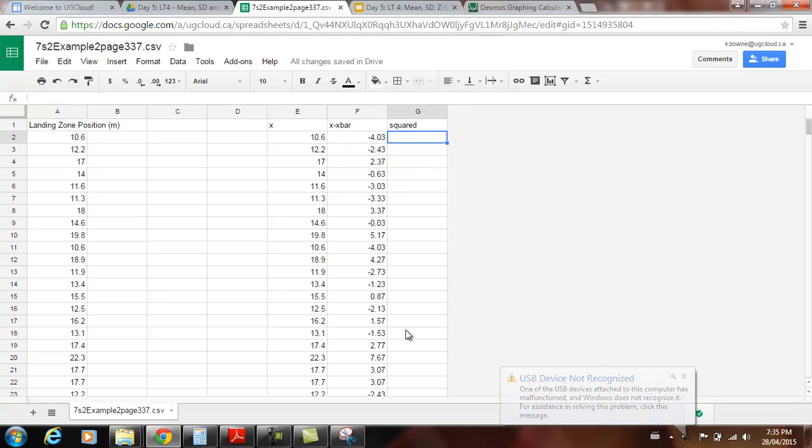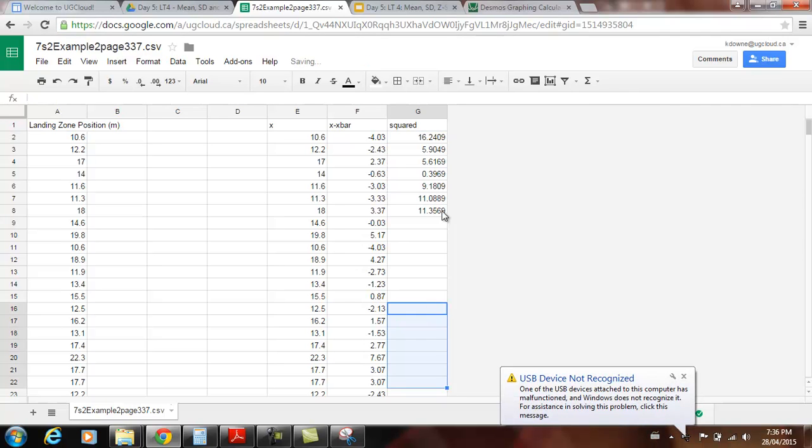Now we're going to square all of those. So we want the exponent, press 2, enter. The square of 4 is 16. That makes sense. Drag that down. Again, the computer's sort of bogged down. I think I have too much stuff open.